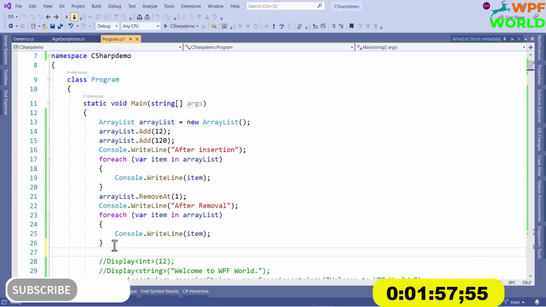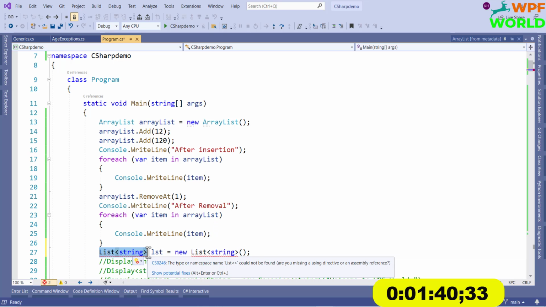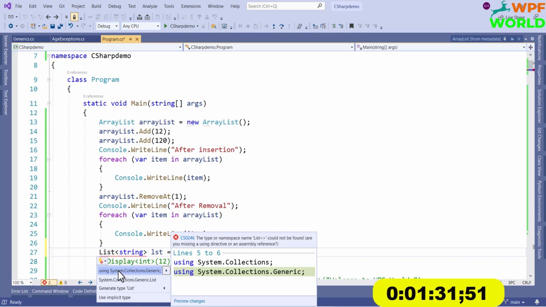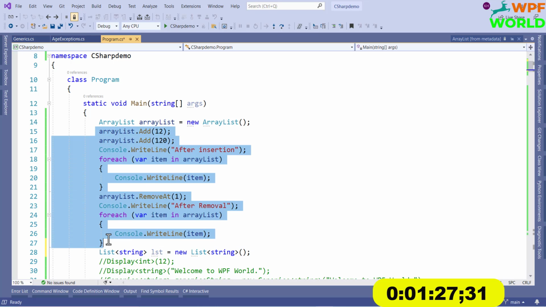Now we will see how to create the generic collection. For that, I will take an example of list. And here we have to provide type, which type we want to create the object. I will create string type of list collection. I will say new list. As you know, the generic collection present in system.collection.generic, so we have to add the namespace. I have added this.